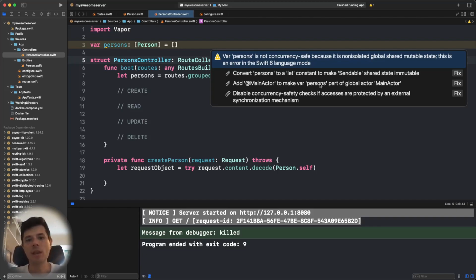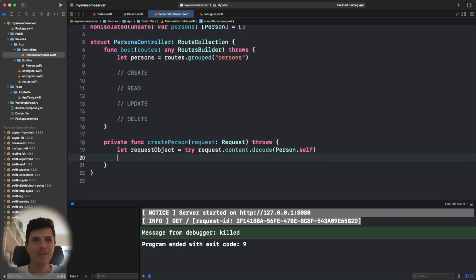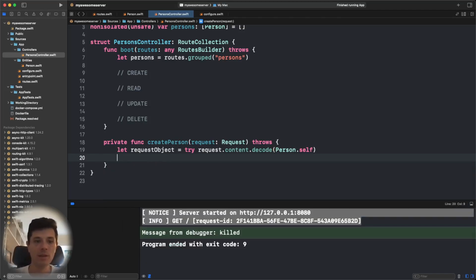Since this is a demo, I won't focus too much on the concurrency stuff of Swift 6, and I will choose just one simple fix here from the list. I will choose this one: disable concurrency safety checks if accesses are protected by an external synchronization mechanism. What it does is simply add nonisolated(unsafe), specifying that this variable is not isolated and it's unsafe, and the warning goes away.